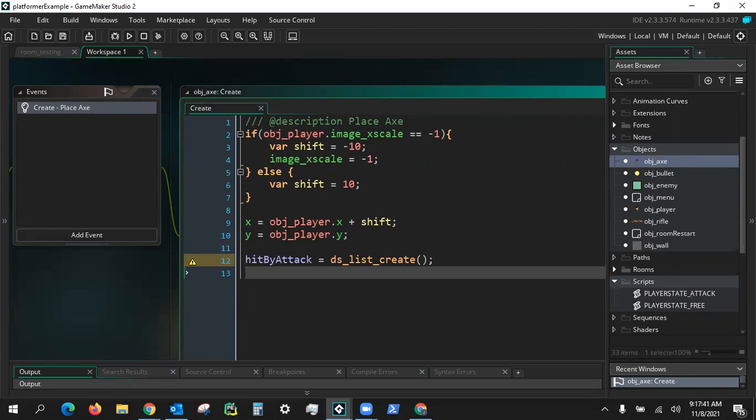We currently only have this created and placed in the correct location. We need to go ahead and run this. And so we're not going to see anything really crazy happen other than the fact that now whenever I look left, it'll actually swing the axe on the left side.